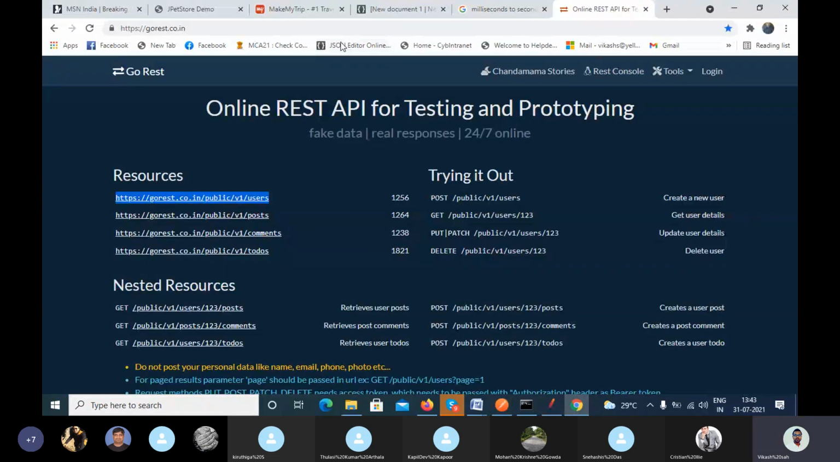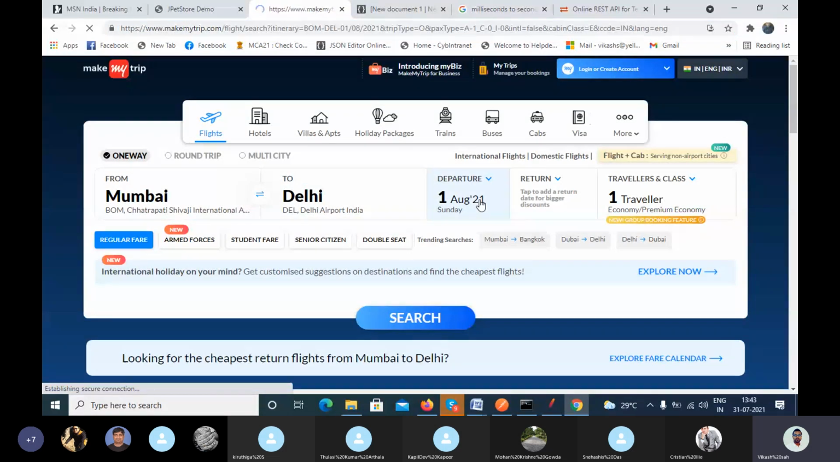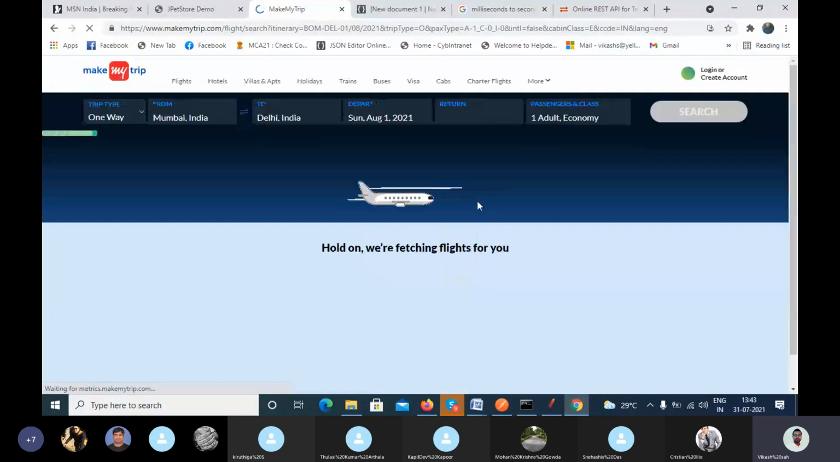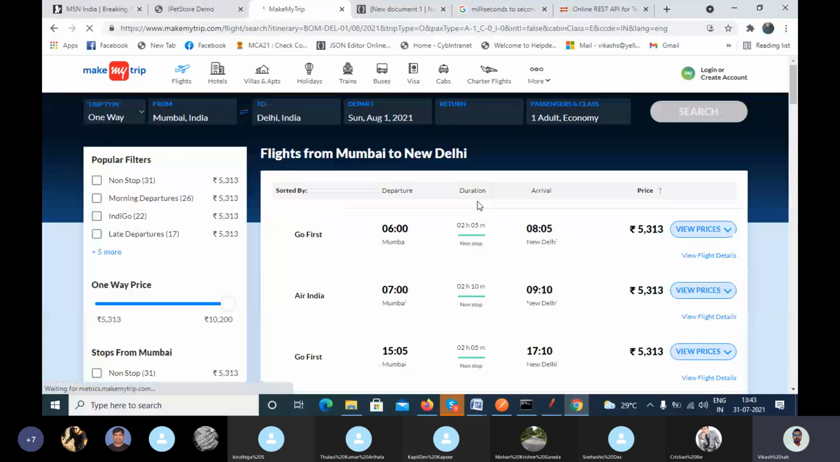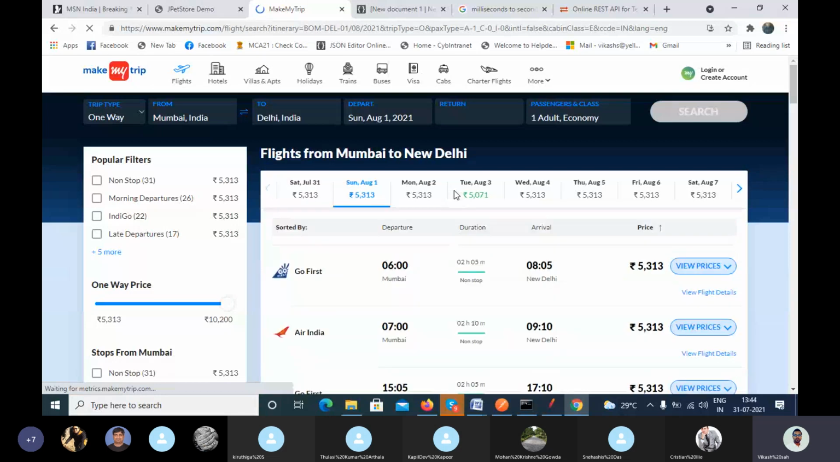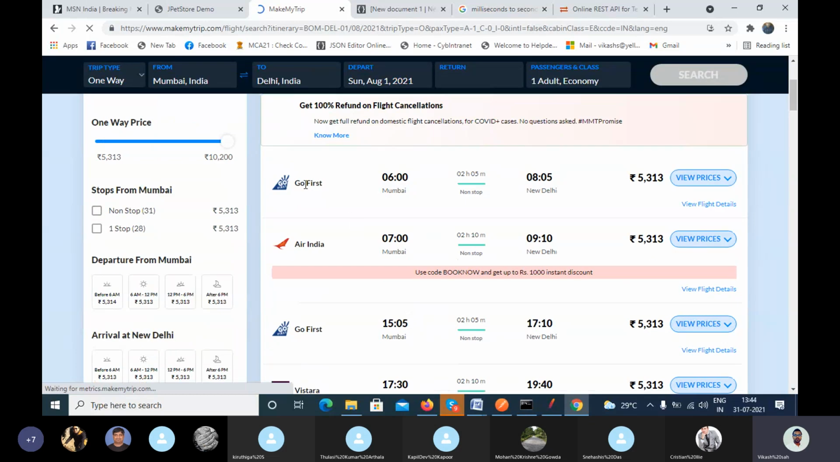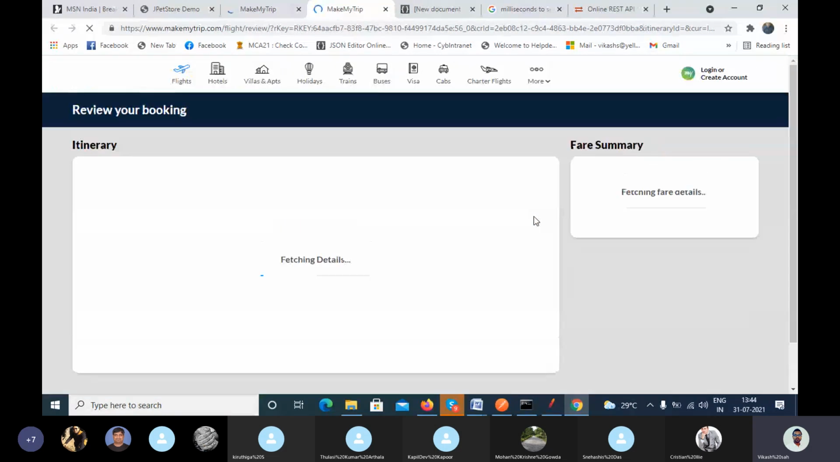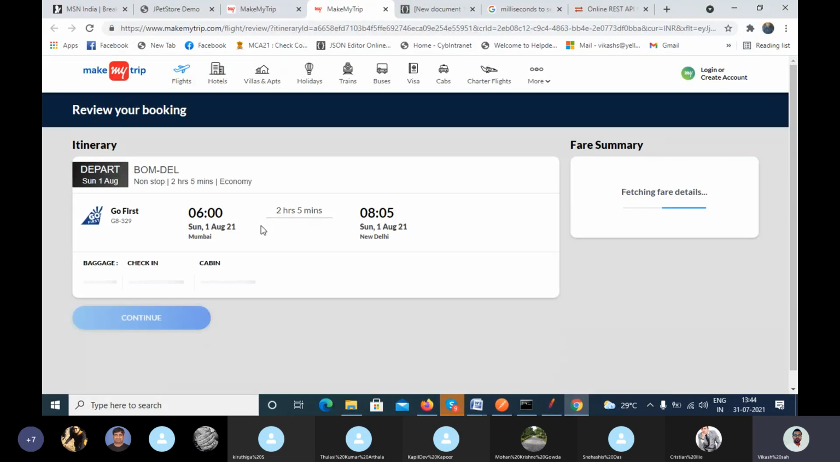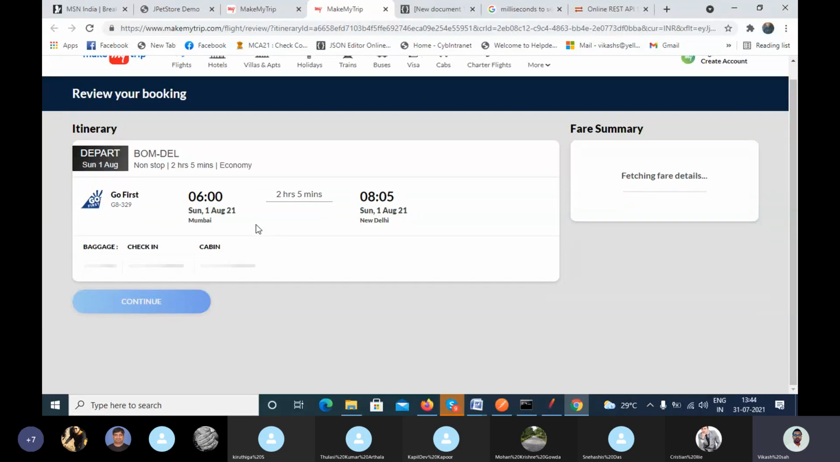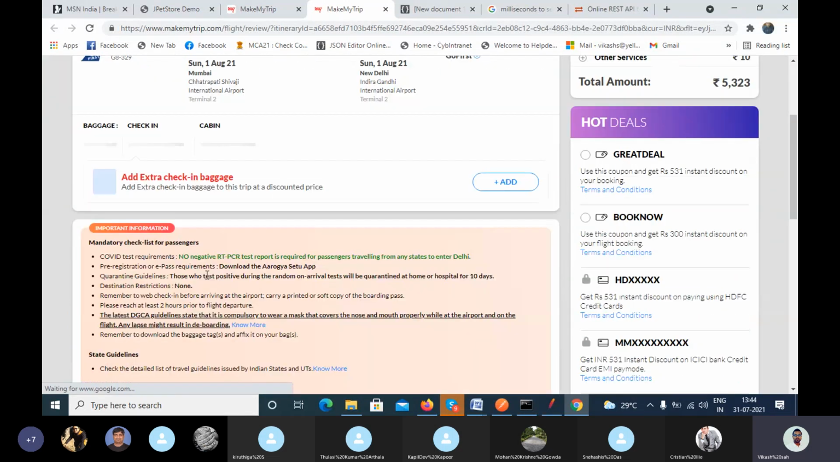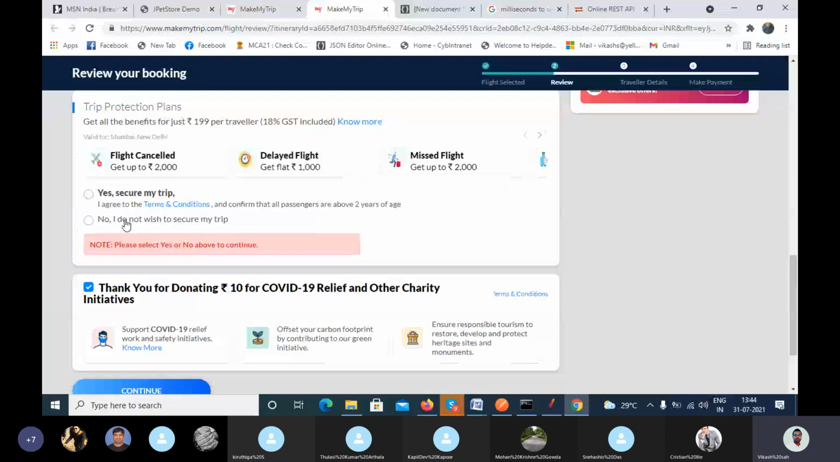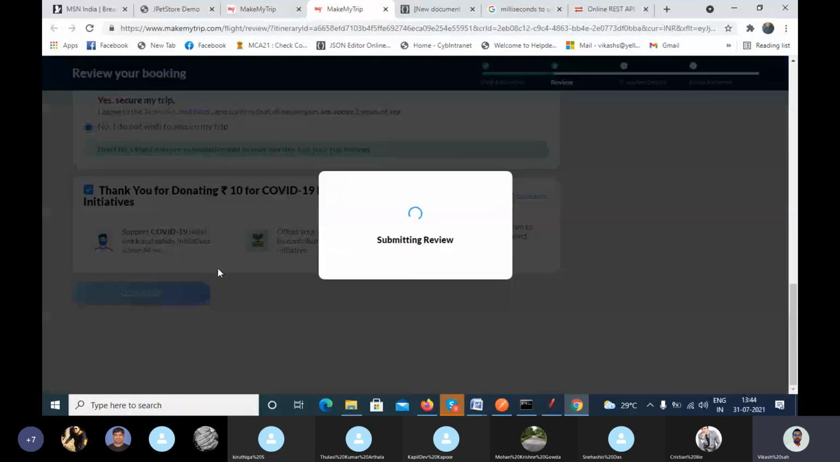So guys, tell me, if you are trying to book a flight, I have already explained this in detail in the API classes. Let's suppose you are trying to book the ticket. View price, book now. I'm trying to book now. Okay, select this option. Continue.